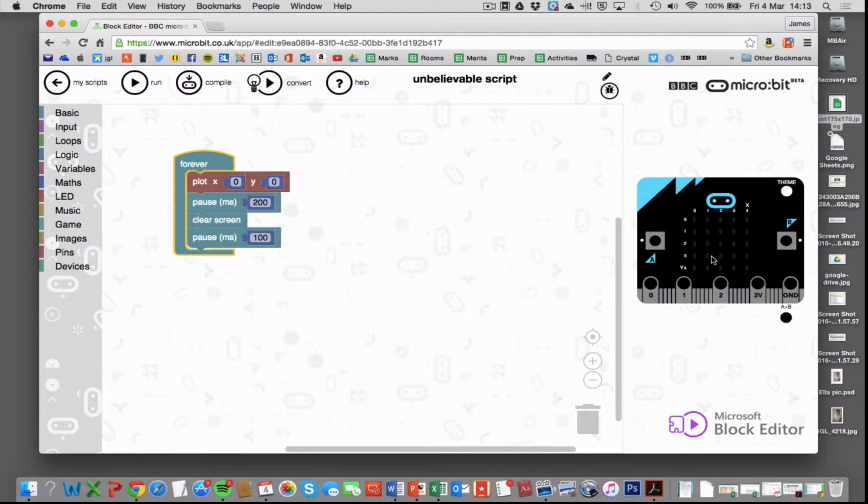Now I could change this by, instead of having it plotting at X 0 point, I could choose another pin. Let's choose another LED, at least LED 3, and let's just change that to have it 3 on the Y down here. So if I run that, it will look like this.